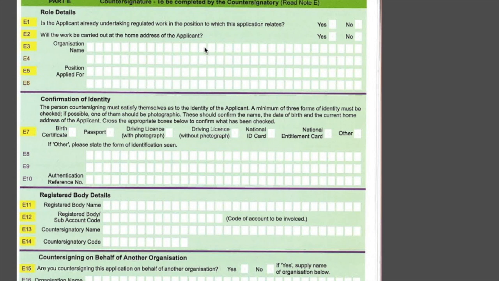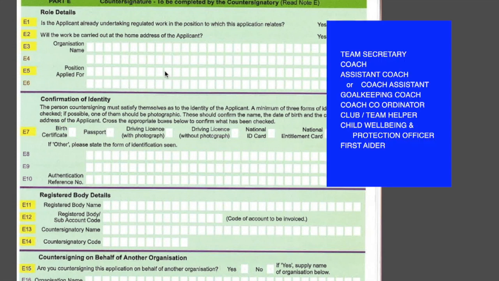The positions applied for, which require PVG, would be team secretary, not the word secretary, but if you're the team secretary. Coach, for those with qualifications level 1.2 and above. Assistant coach, goalkeeping coach, coach coordinator, club helper, child wellbeing and protection officer, or first aider. That's the only positions at the moment that require PVG to be filled in.